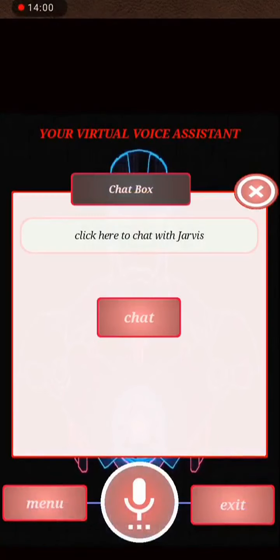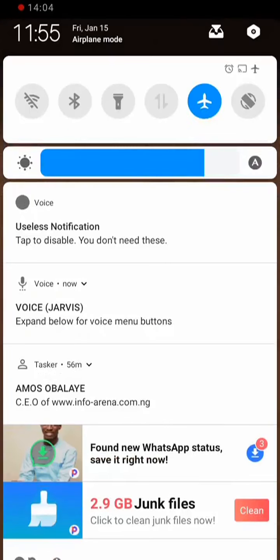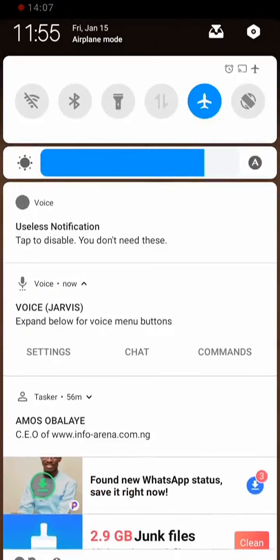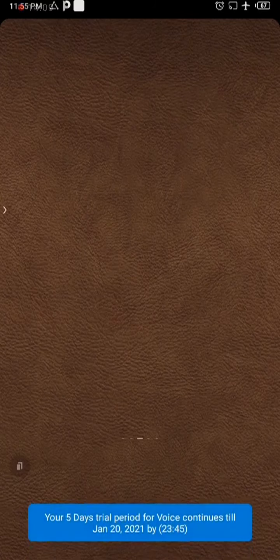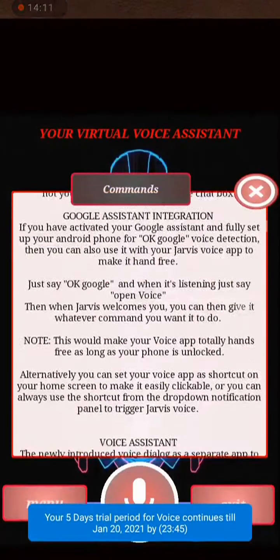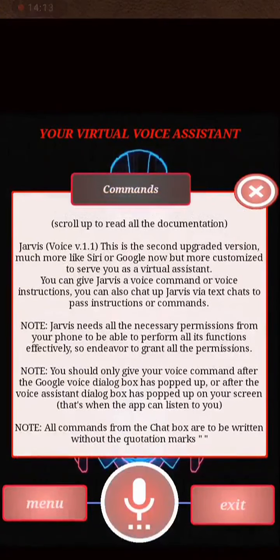And the other one, for instance, maybe you want to quickly check up a command, how to give an instruction, you can just click on the command. You see how to quickly give whatever instruction you want.